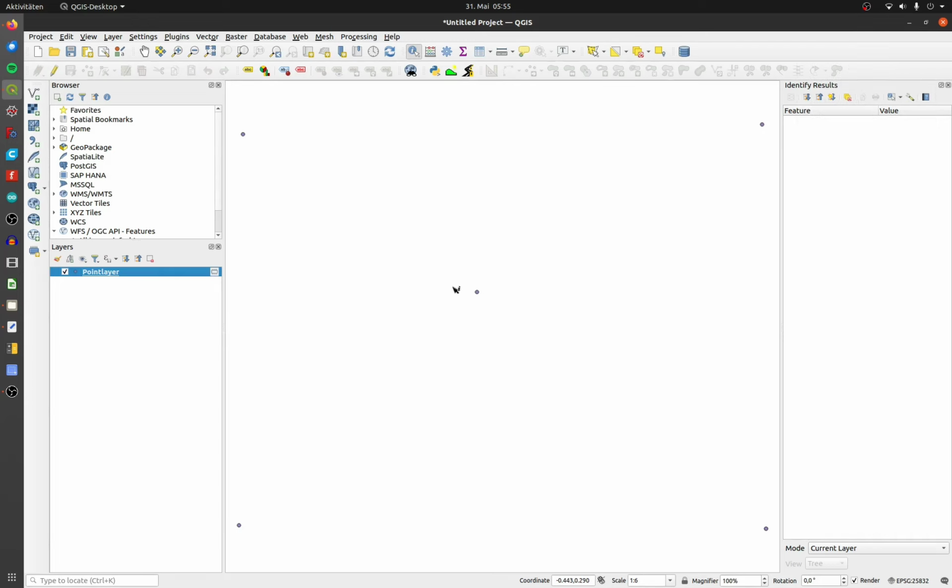These are my 6 example points. The 2 on the lower right hand side are placed over each other. To find these features, you can use an easy SQL query.